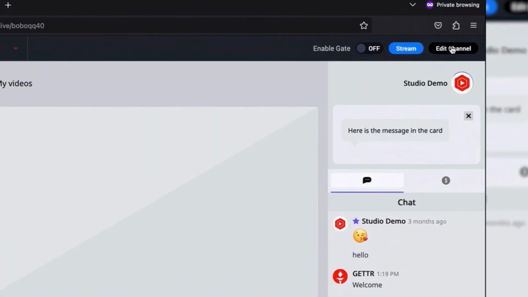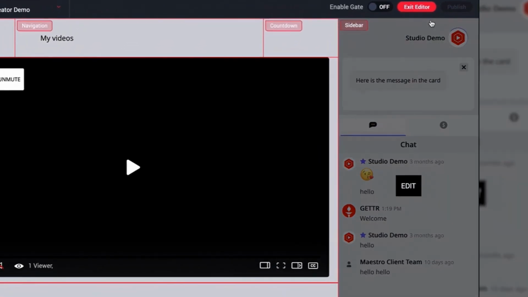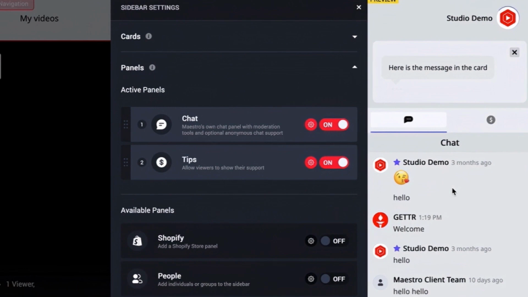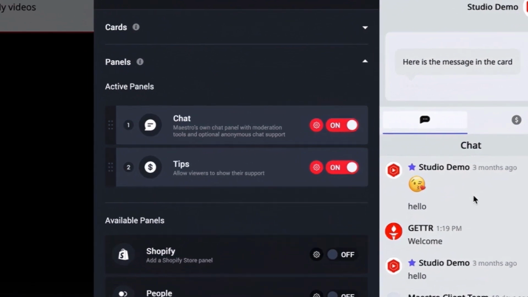Click Edit Channel in the top right-hand toolbar. Hover your mouse over the chat box on the side panel and click Edit. Within the Active Panel section, click on the Settings gear icon next to the chat.